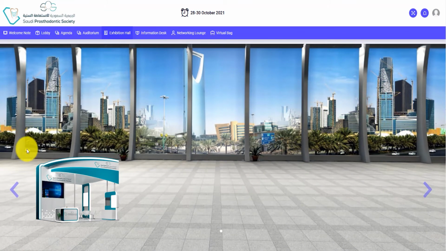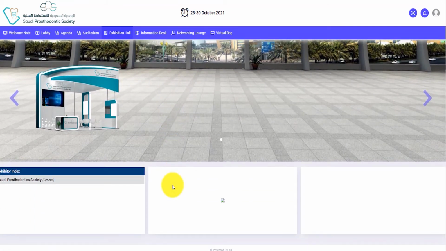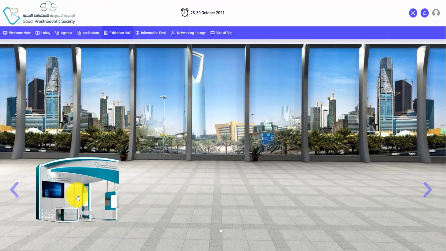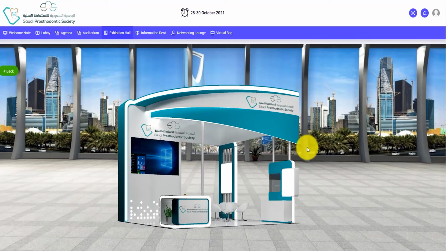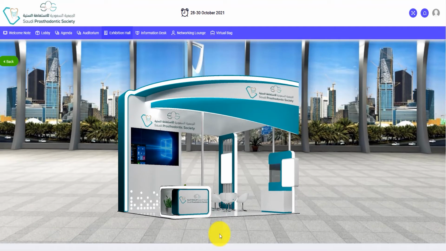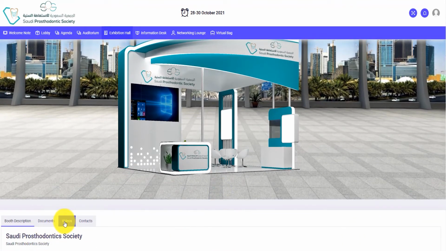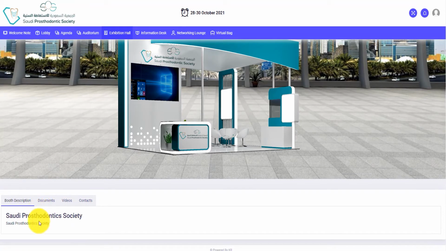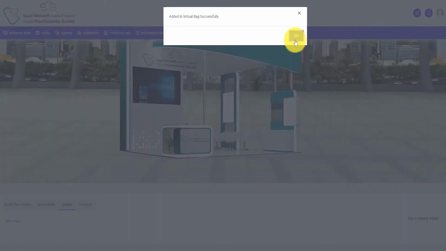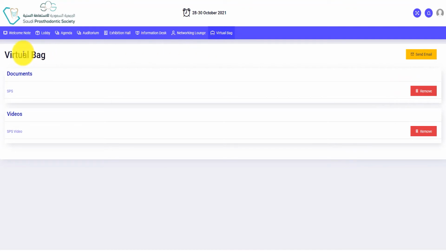In this unique virtual exhibition hall, our industry partners will showcase the latest devices, innovations, and interventional therapies. Even the booth is designed to look realistic and includes documents, videos, individual branding, and contacts. When you click the booth, you may check their services provided in the description box. And you can add their documents or videos to your virtual bag and send it to your email.